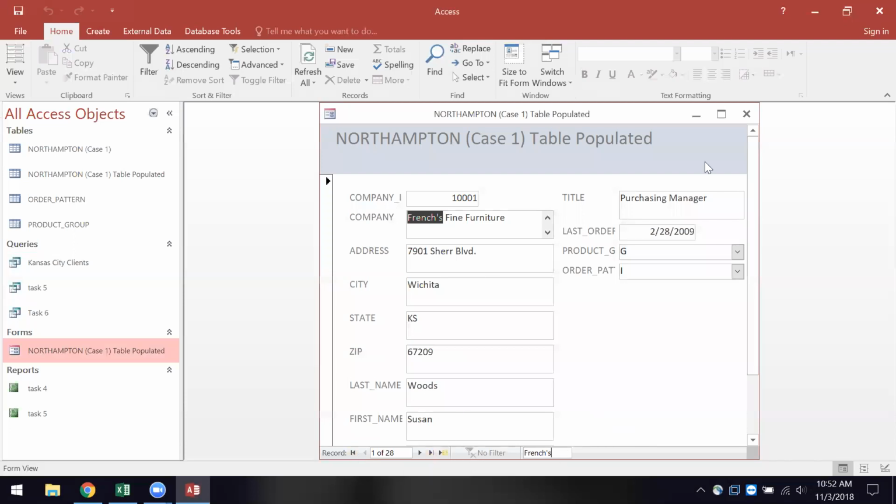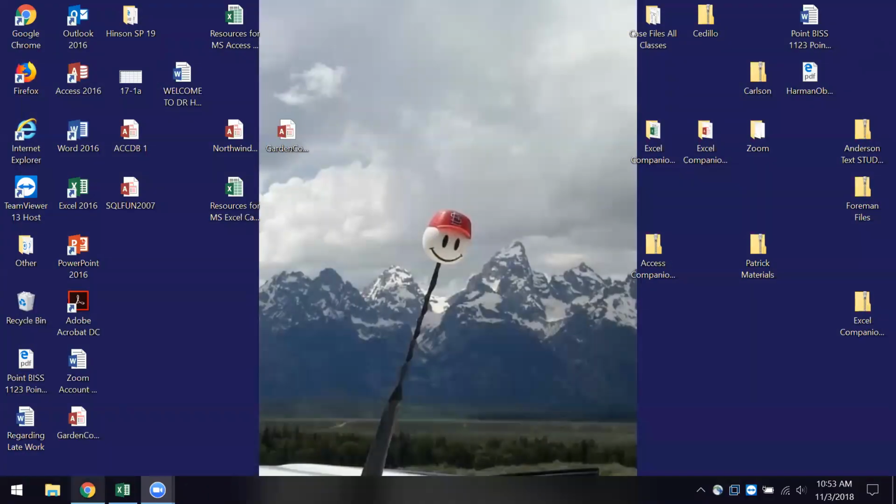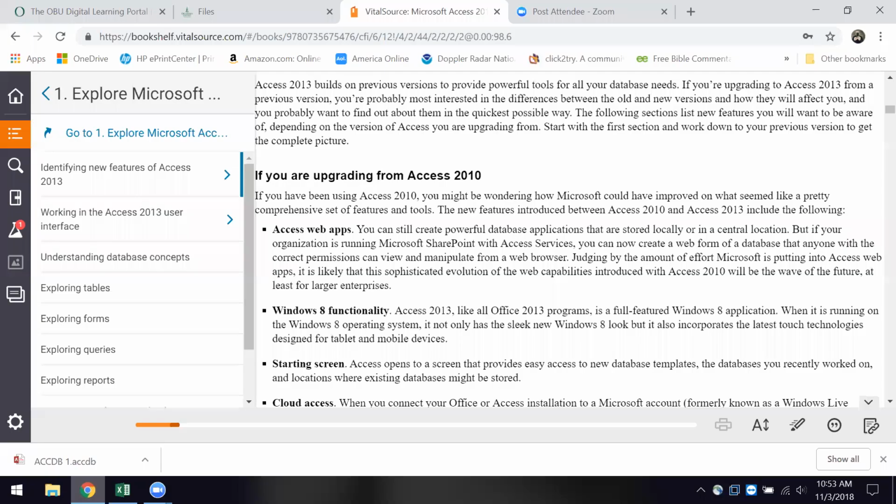I can also navigate through this form. I can go record to record or the last record. I can input a new record. Okay. Now, I'm going to go back up to the text.